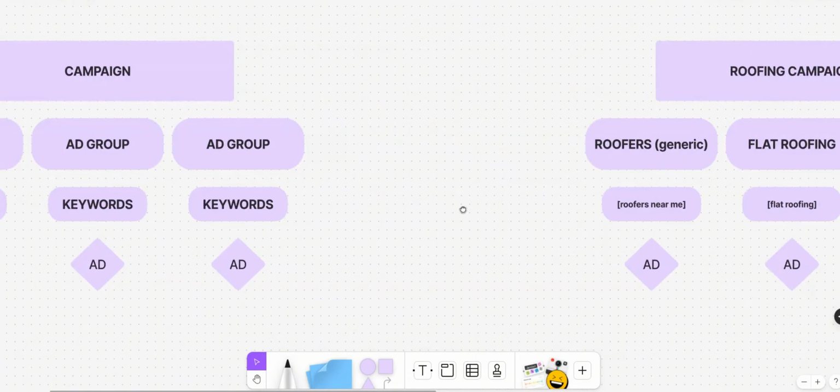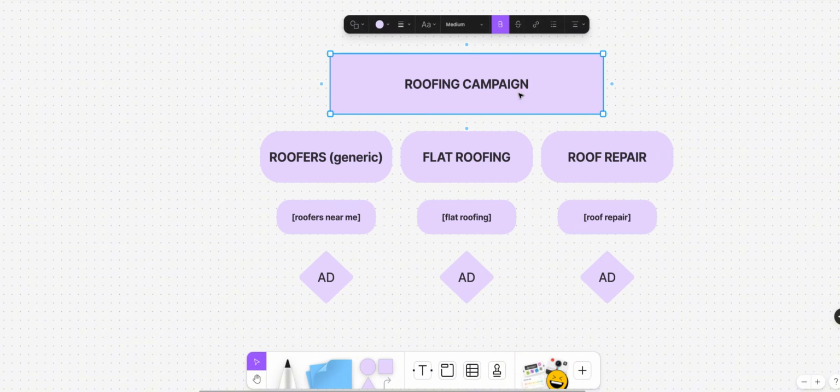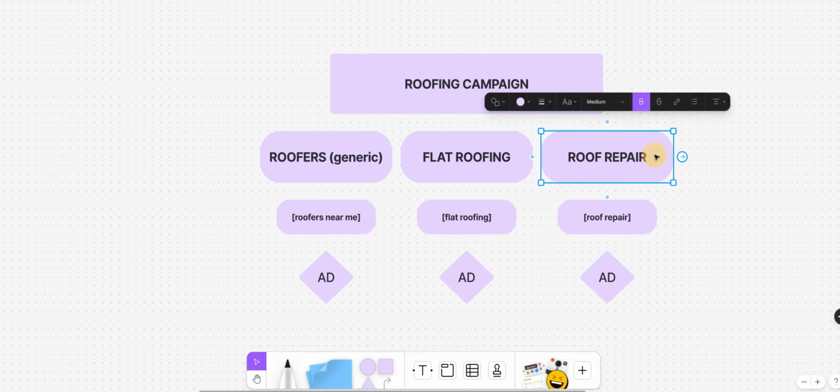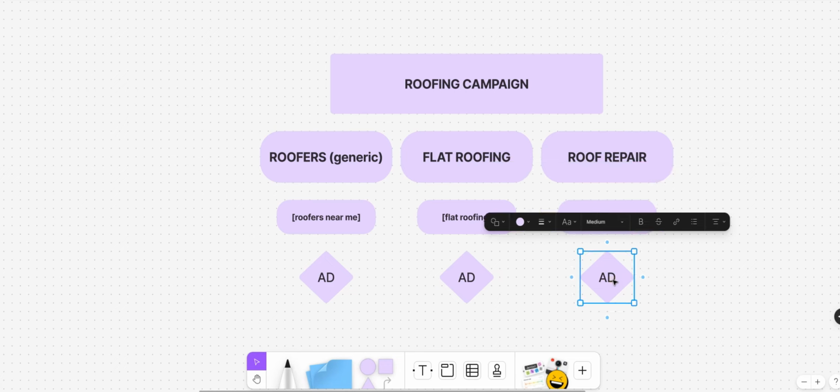So let's look at this example. This is an example for a roofer. If you're a roofing company, you would have one campaign, maybe encompassing everything roofing. Within that campaign, we would have several different ad groups broken up by search intent. One search intent, meaning the intent behind someone's search on Google, would be roof repair. Within the roof repair ad group, we would have keywords like roof repair, leaky roof, repair my roof near me, that sort of thing. And then the ad itself would correlate to roof repair.